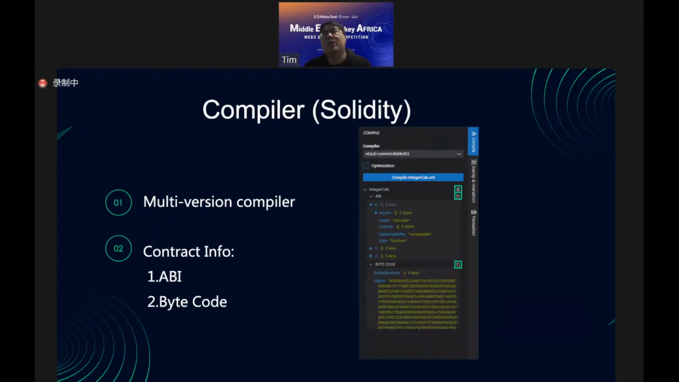And we also have the compiler for most blockchains we support. This image shows the compiler for Solidity, but for other blockchains like Flow and Aptos, we also provide similar functionalities. And this one is the multi-version compiler, and it will provide the contract information, including the API and the bytecode.